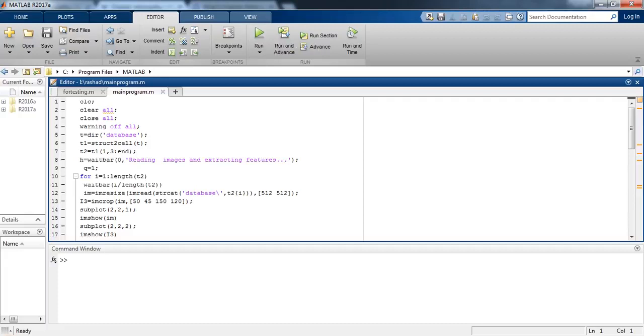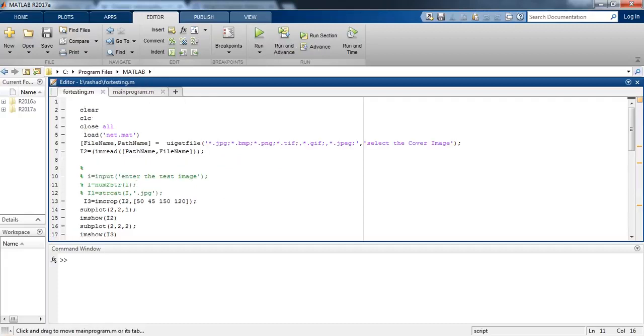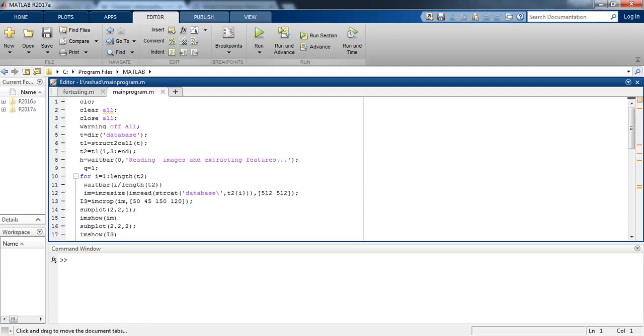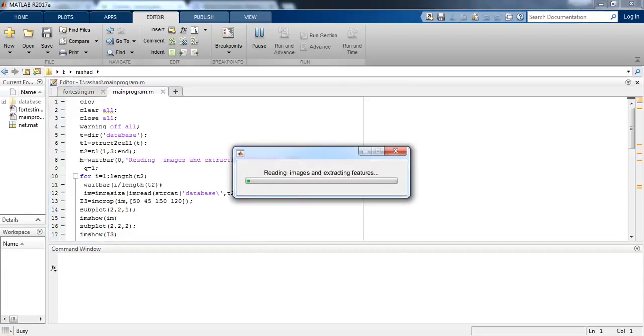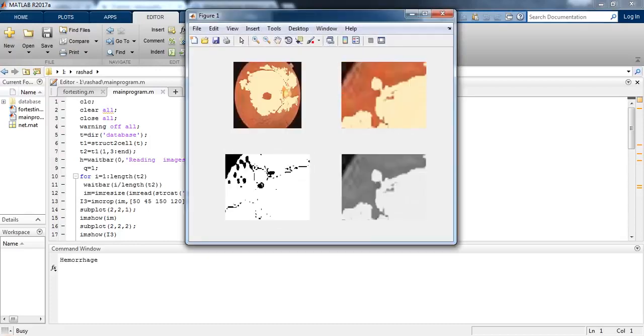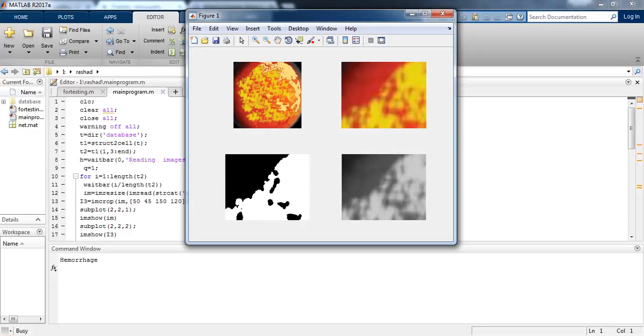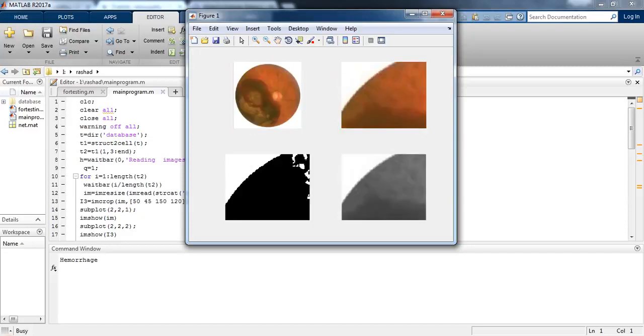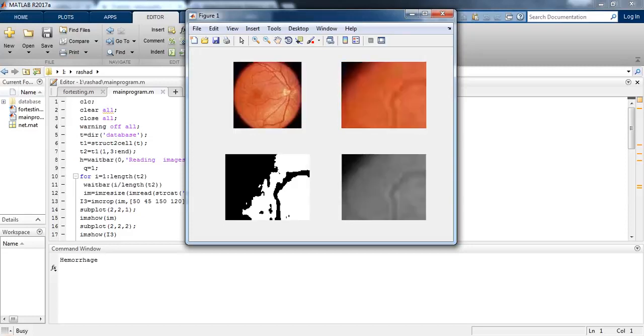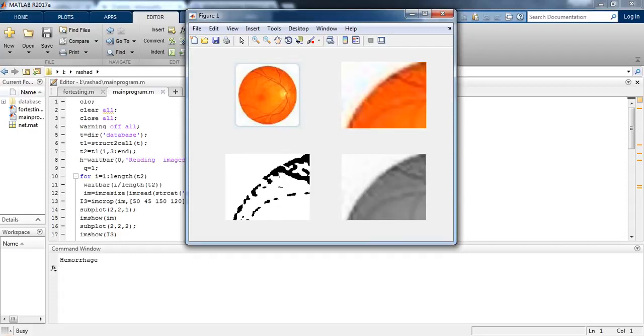Let's click on run. First we will train our dataset, so let's run this main program.m file. We need to change the folder and then run like this. You can see it is reading the images and extracting the features.